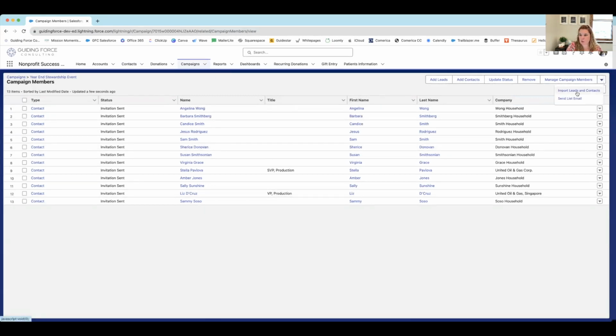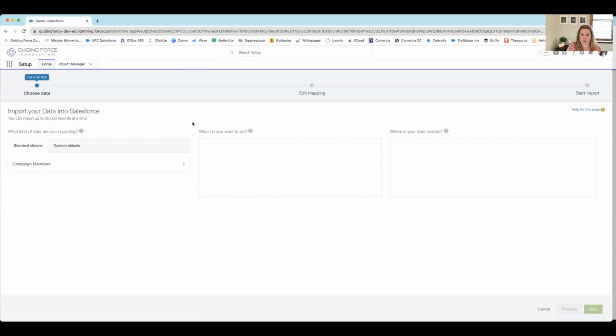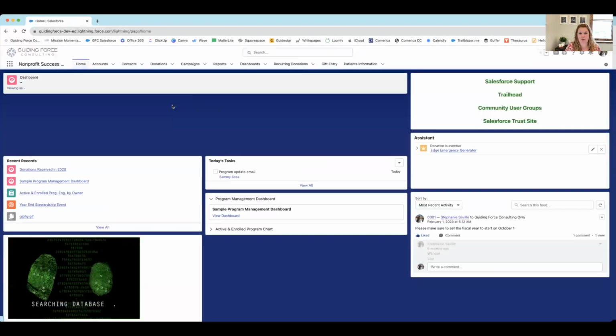You can also import and then manage. So if you click manage, it's another way to import a bunch of names or contacts that you invited to an event. Just note that they're going to be added into Salesforce as either a lead or a contact if you do that.